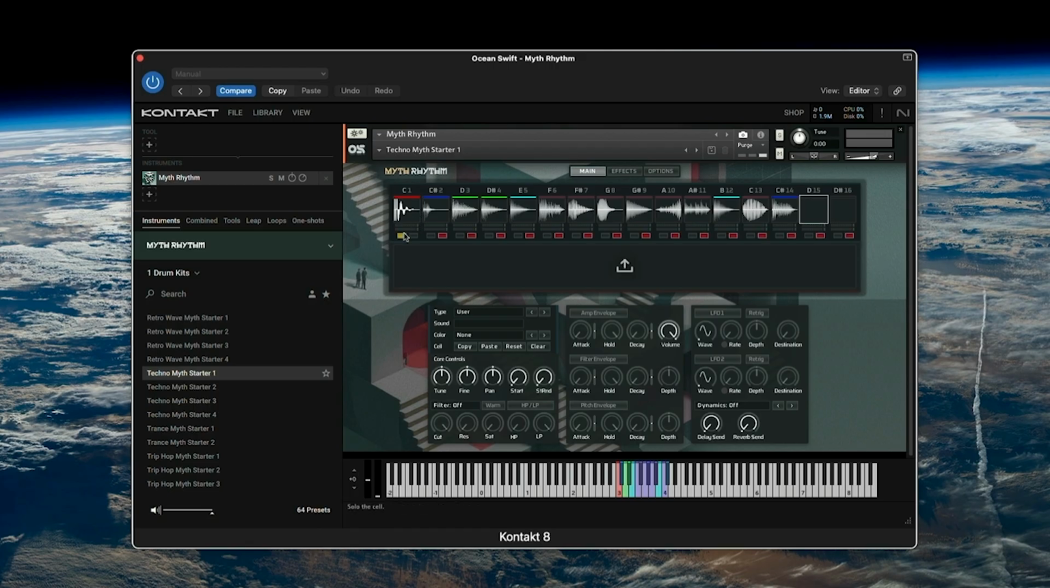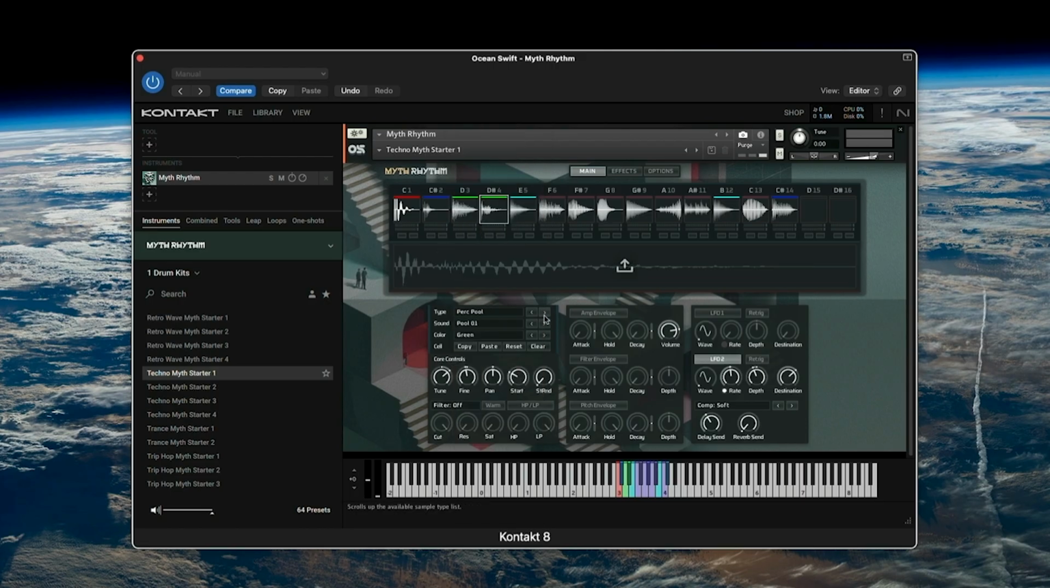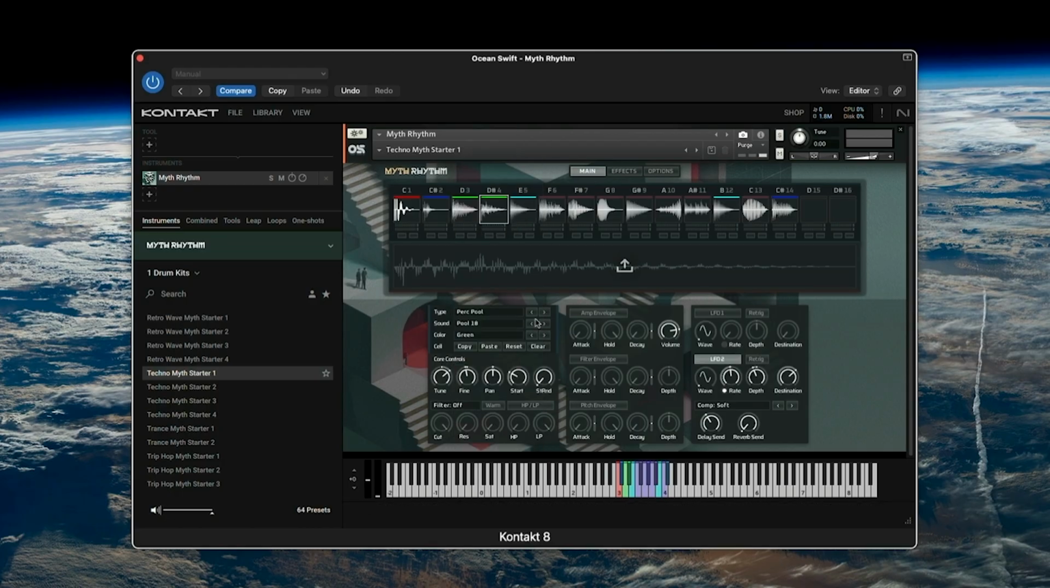Over here, we have our solos, our mutes. And then down here, we have the type. So we could just go here and choose our type of sound, or you could just cycle this way. You can choose the sound that you want.